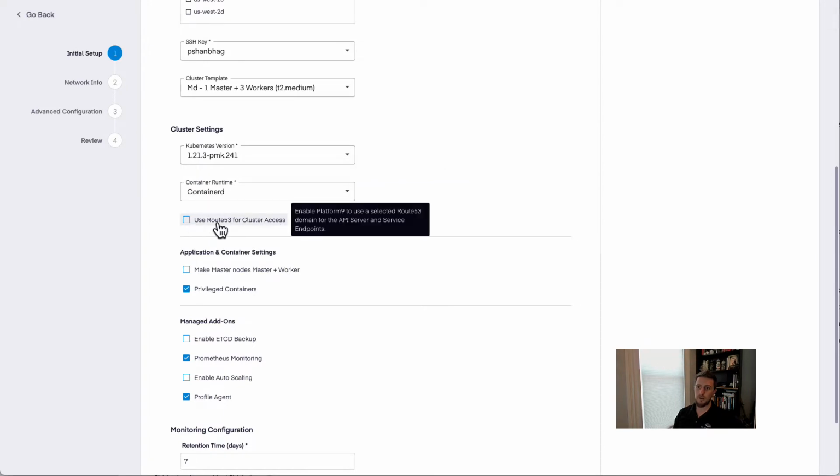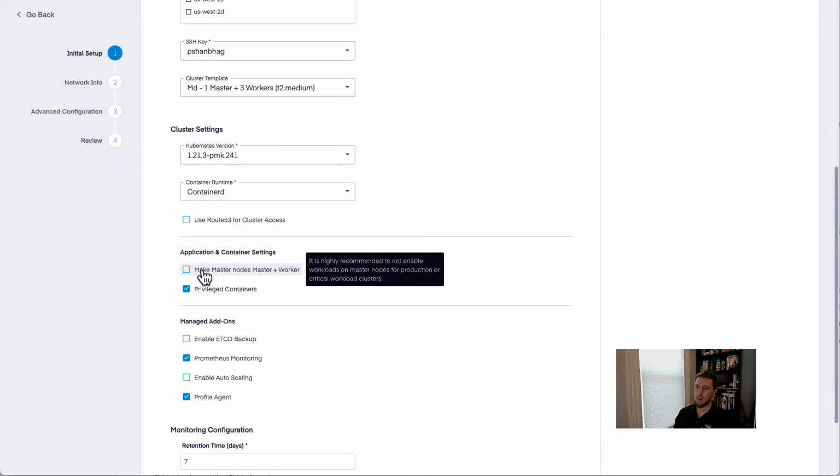This is another sort of important step, Route 53. If you are using Route 53 in AWS, click this box and then choose one of the domains that you have listed. If not, like myself, I'm just going to pass over this step. I do not want to run workloads on my master nodes, and I do want to run privileged containers.